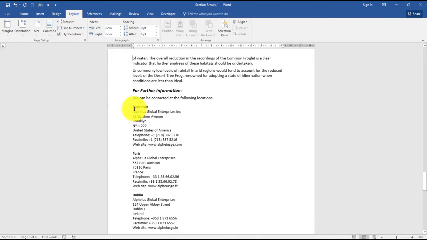I then want to click to the left of New York. Once you position the insertion point to the left of New York, go on the Home tab and click on the Show Hide in the Paragraph group. This displays the section breaks in your document.